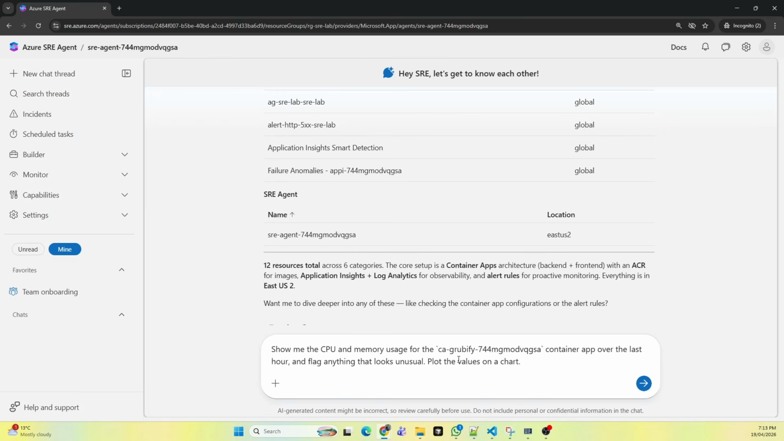And another reason this is useful is that it's not only reactive. Yes, you can use it when there is an incident, but you can also use it anytime for day-to-day operation questions. You can connect it to the alerts, so it starts investigations automatically when something happens. You can schedule recurring checks. You can also extend it with sub-agents for specialized tasks. So the product is built for both reactive troubleshooting and proactive operations.